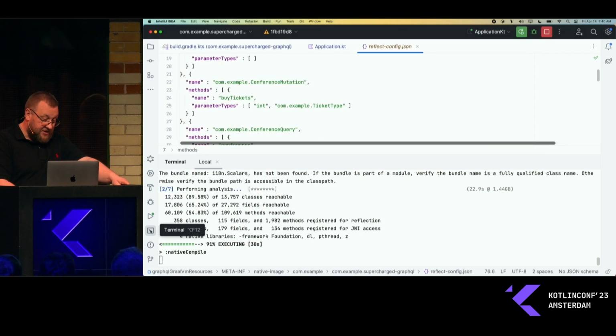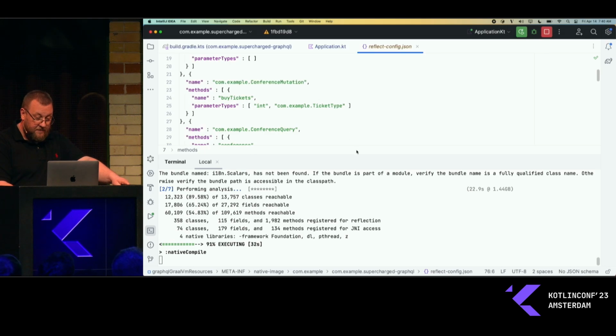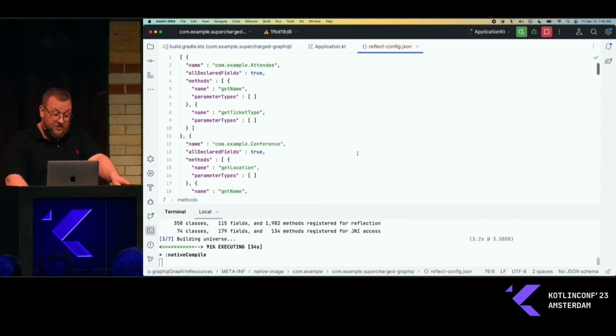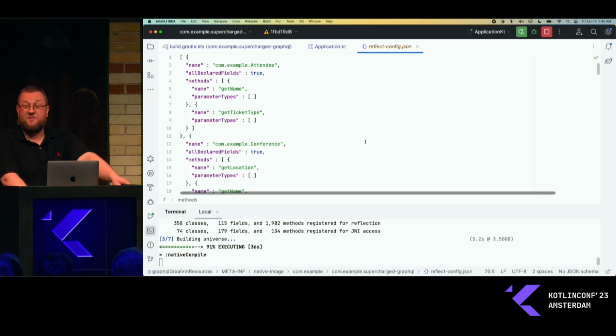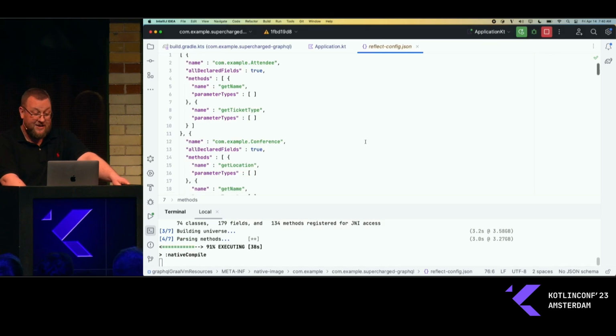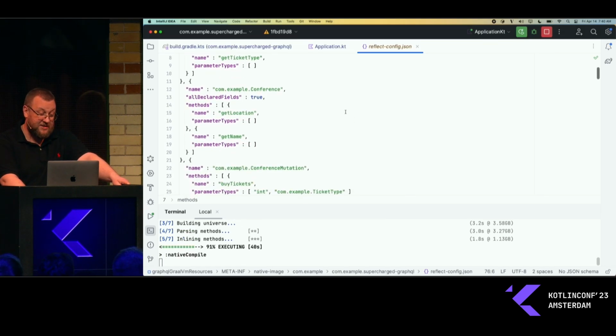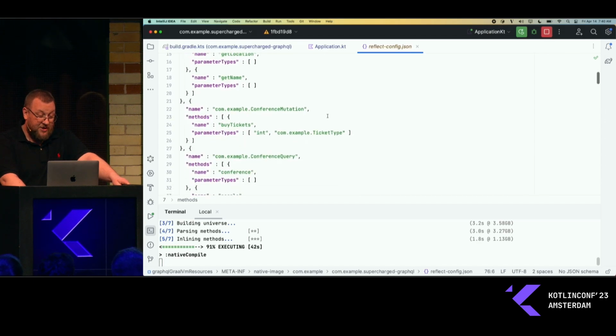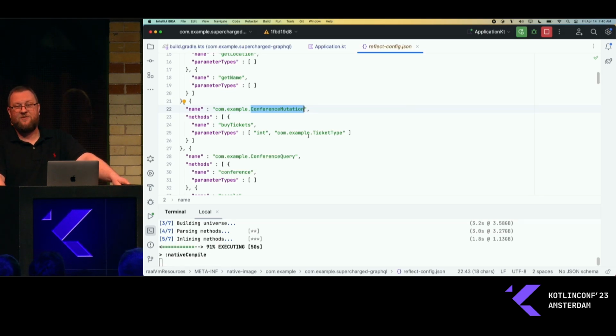So let's hide this stuff for now. This is the reflection metadata. Generating this by hand is somewhat problematic as well. For some simple cases, it's pretty easy. But you have to remember, like for the conference mutation, right? We are using the non-nullable int, so that actually is a primitive int value in Java. If it's nullable, it should be the Java Integer box type, right?